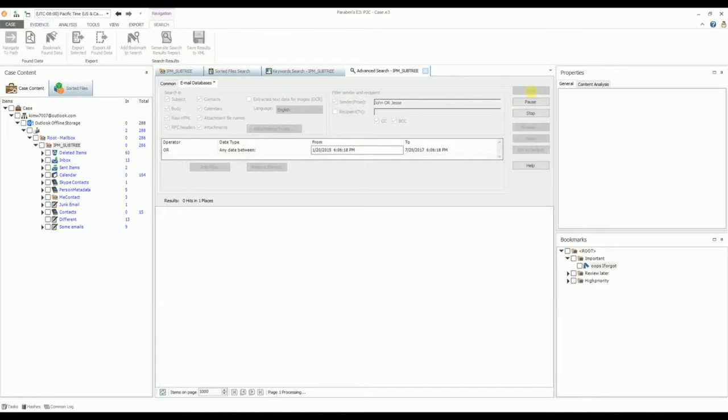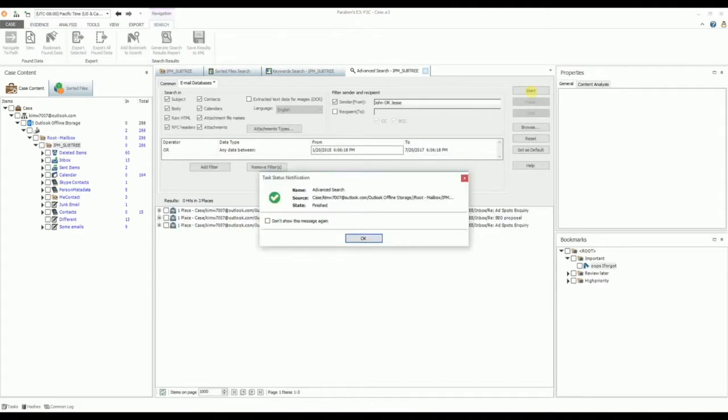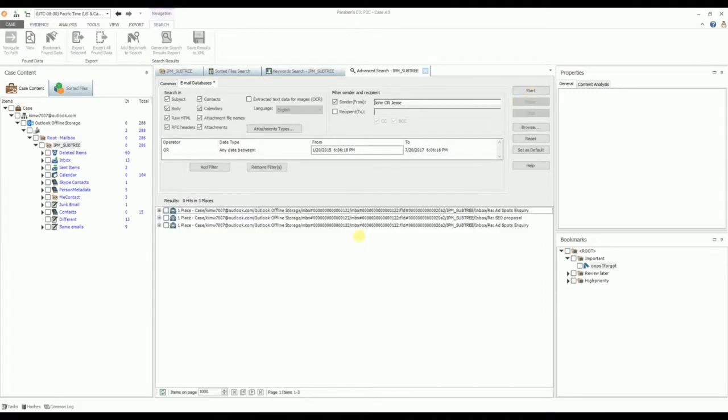Click Start or press Enter. The search starts. Its status is displayed in the task pane where it can be stopped, paused, or restarted. The search results are displayed at the bottom part of the search viewer.